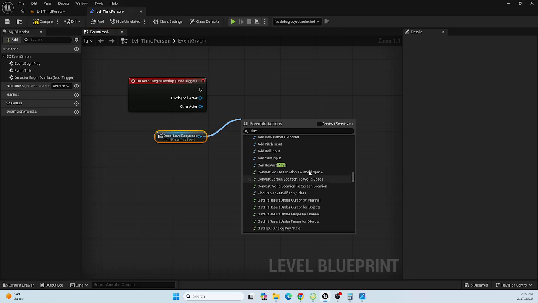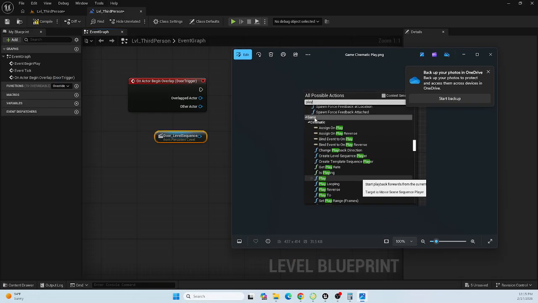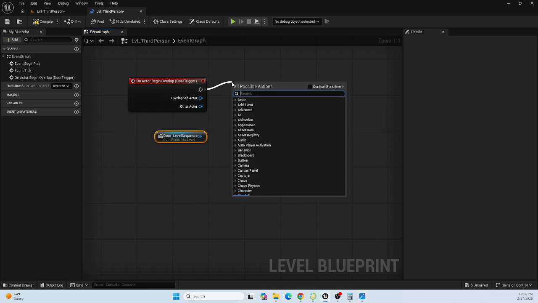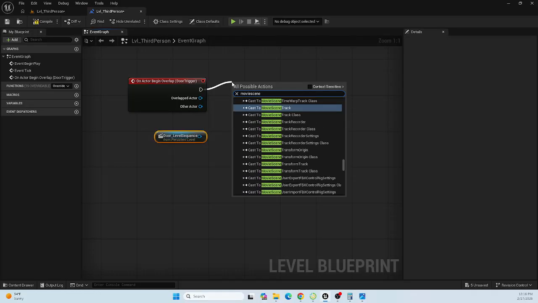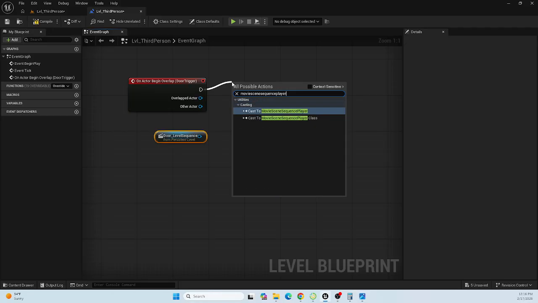Yeah, Richard. What is it under cinematic again? It's under game, cinematic, and then play. That's what we're looking for: game, cinematic, play. And the target is movie scene sequence player. I wonder if I could say movie scene sequence player. Under my game cinematic folder, I have way fewer options. I only have about 5 total options under that folder.